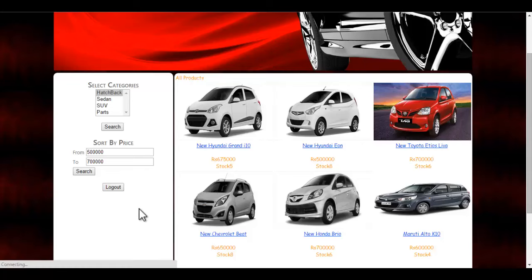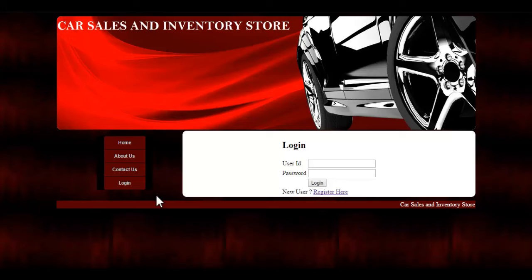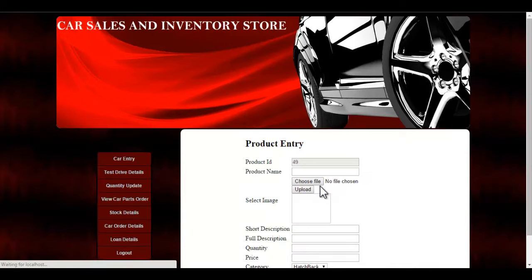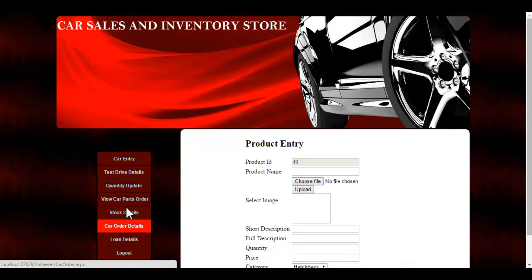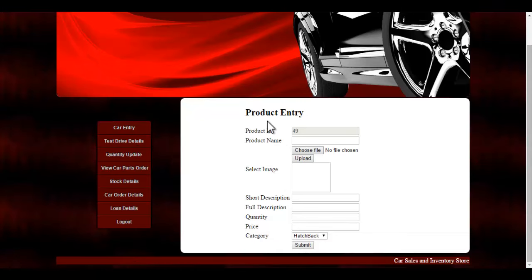So let's see how the admin login works. The admin will enter his ID and password. Once the admin logs into the system, these are the options he can access. When he clicks car entry, here he must specify the product details, whatever new product he has launched. Once he clicks the submit button, these details will be stored in the database.